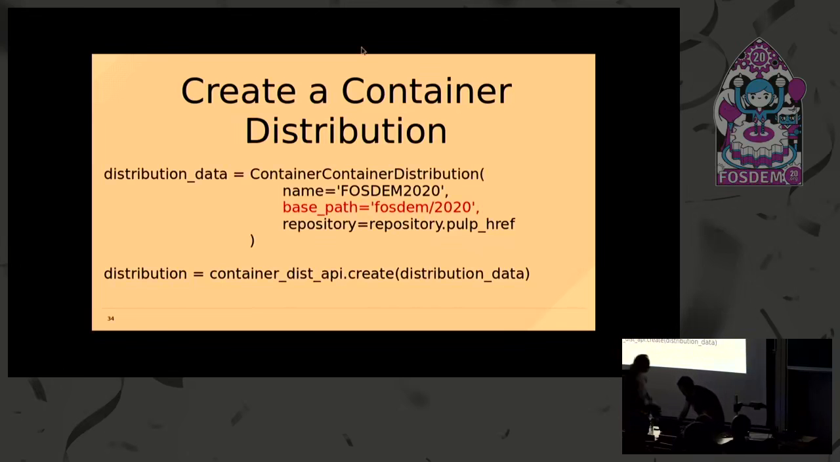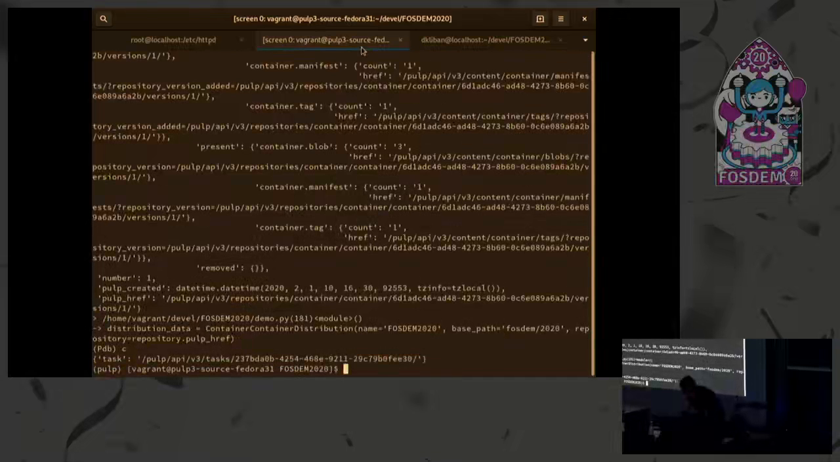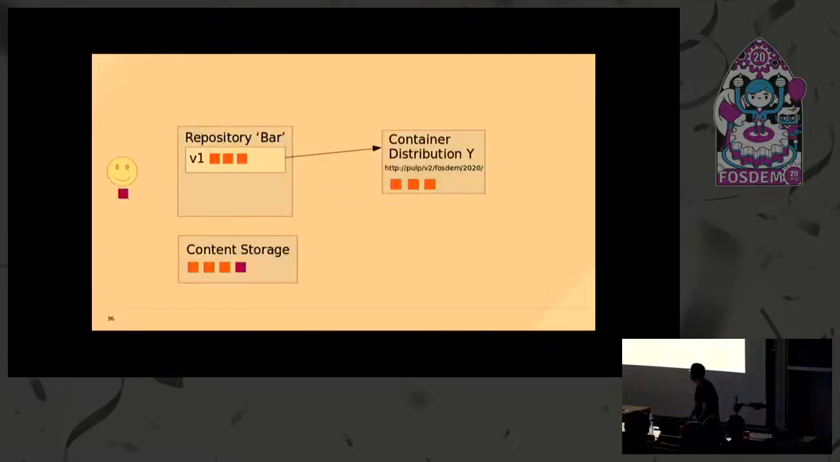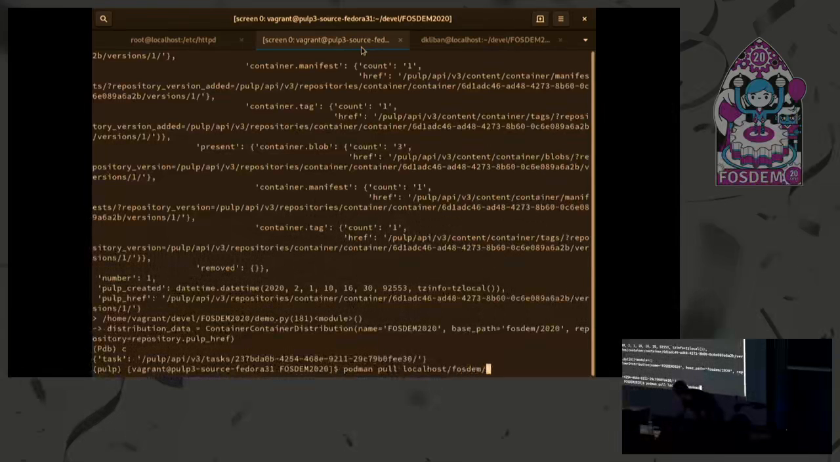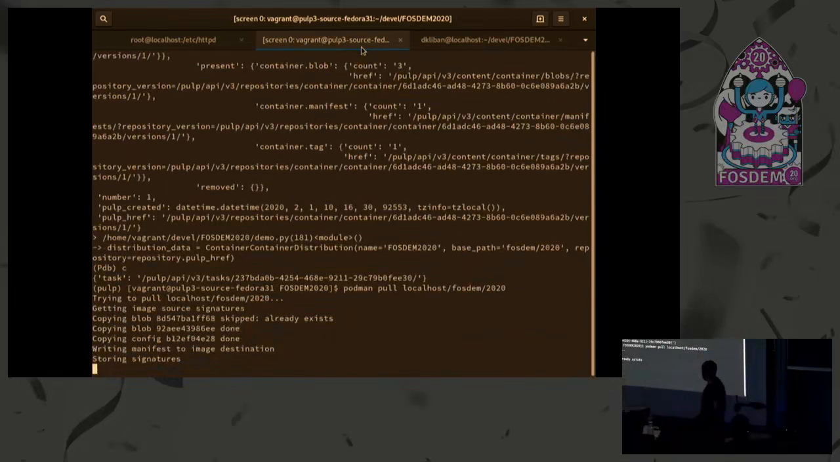So let's go ahead and create this container distribution. And it's been created now. And so now we have a distribution that's pointing to that repository version. So let's go back to here and do a podman pull localhost of FOSDEM 2020. And so it's downloading the latest blob.